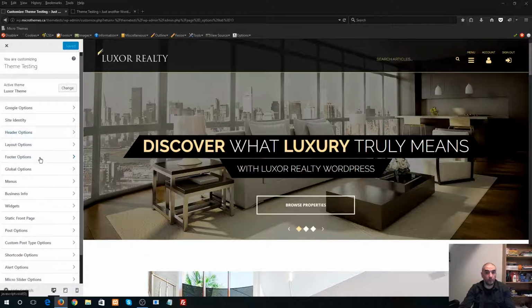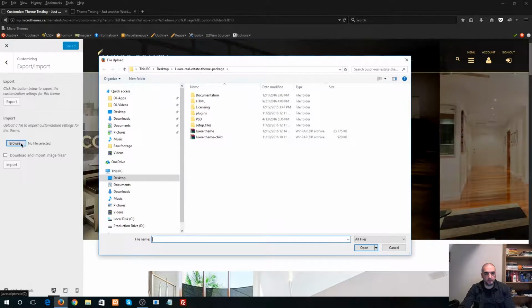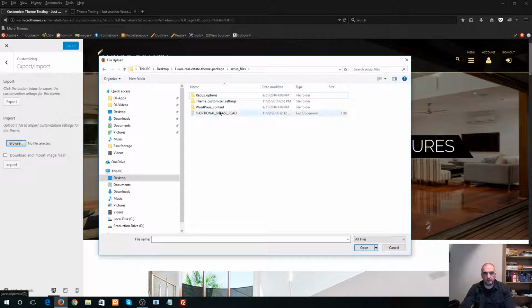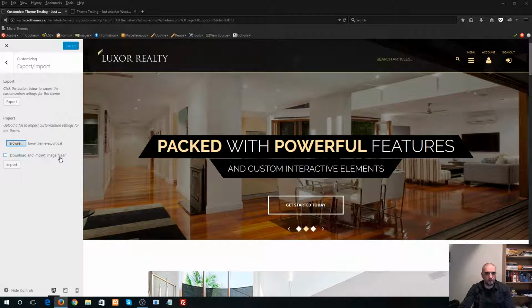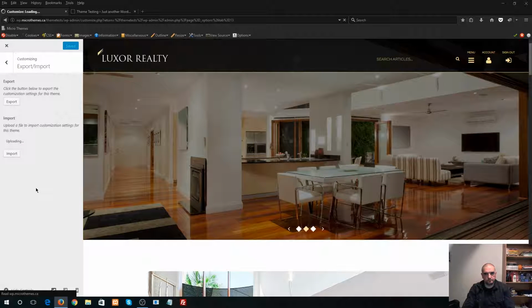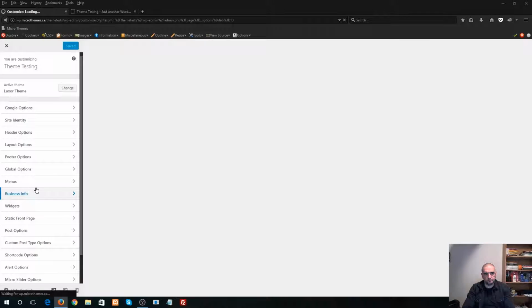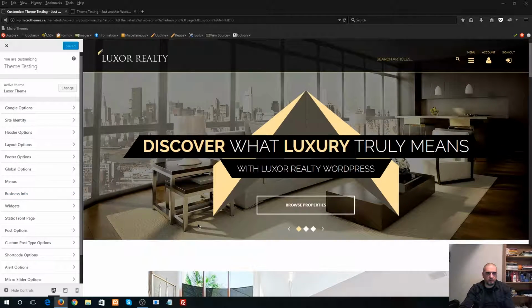Okay, so the first thing we're going to want to do is import the Customizer options. So I'm going to select Export Import. I'm going to select the Import button here, Browse. I'm going to go to Setup Files, Theme Customizer Settings, Luxor Theme Export Data, Open. I'm going to check off Download and Import Image Files, and I'm going to select Import. Okay, so we've now imported all of the Customizer options.